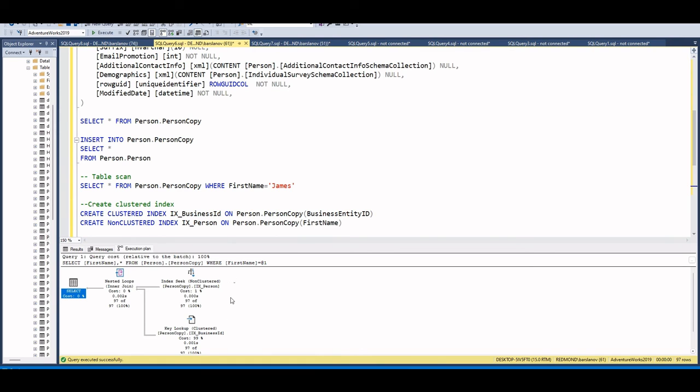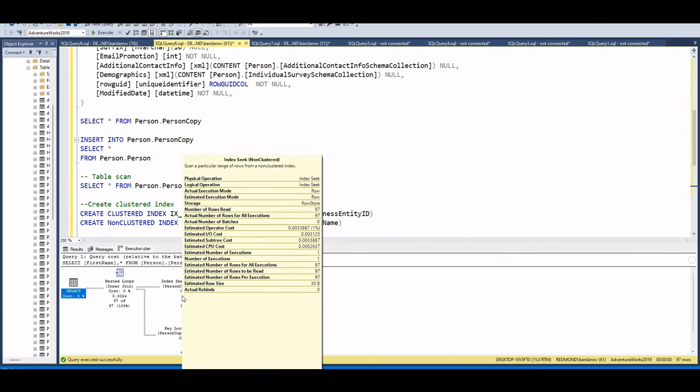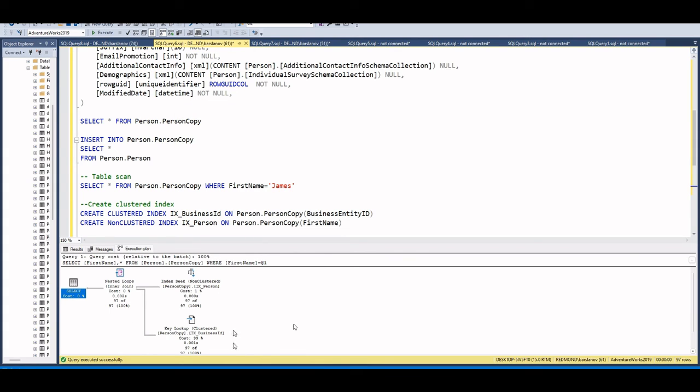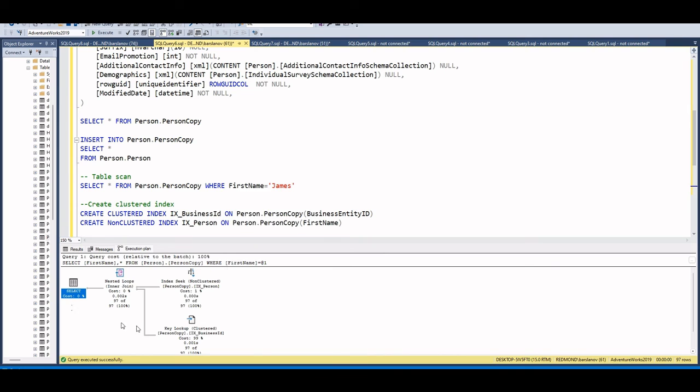What is the flow? First, the index seek is being done on the non-clustered index, not scanned, but checked. Then the flow goes to key lookup, which is using the clustered index. And then the result comes out. This is a perfect example where clustered index plus non-clustered index is being used in queries.